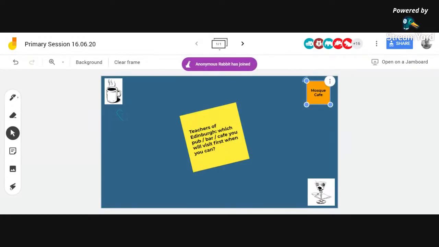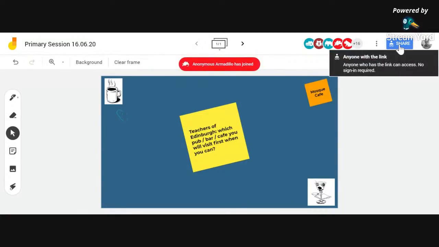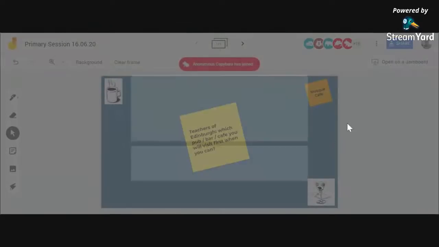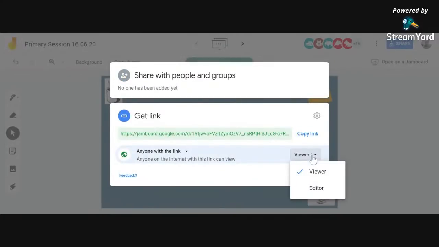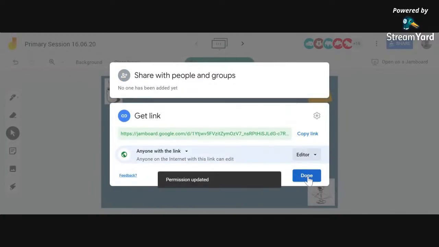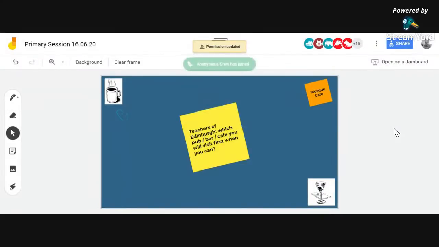Now, Teachers of Edinburgh, could you put down the places that you want to visit using the sticky note creation tool in here? And because no one's doing it yet, I'm just going to check that everyone is allowed to edit it. I've locked you out. Look, the setting here. I'm going to make you editors. So if you refresh that, you should be able to do it now. Create a sticky note here.